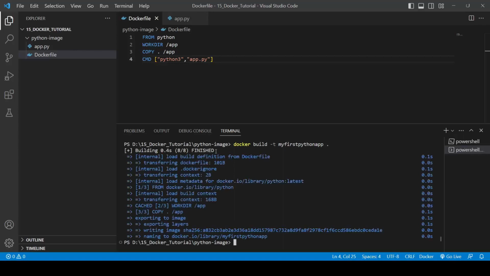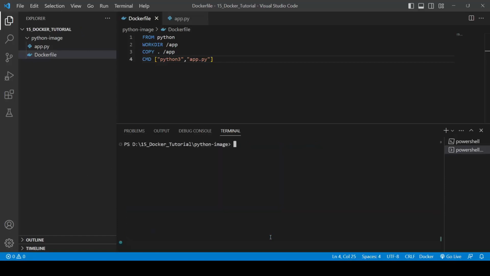Here you can see our image has been created. You can see exporting layers, writing image, naming my first python app. This is done. Now I will clear this screen and run that particular image. The image name was my first python app.